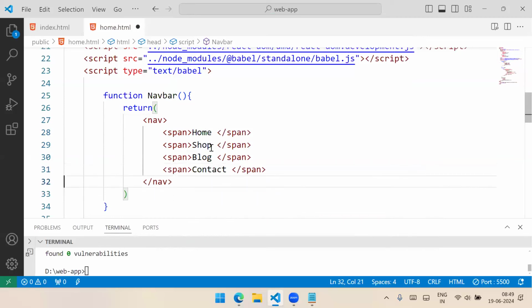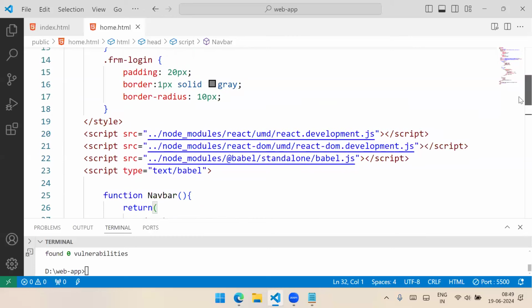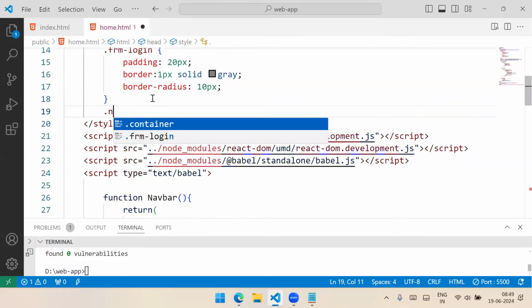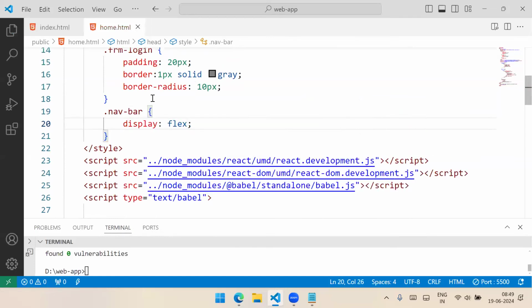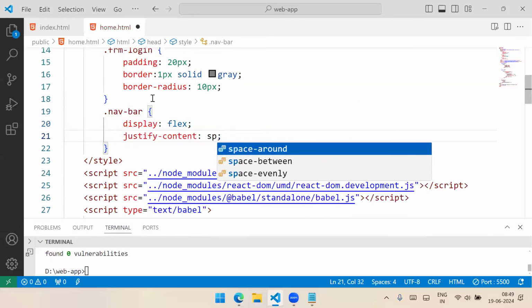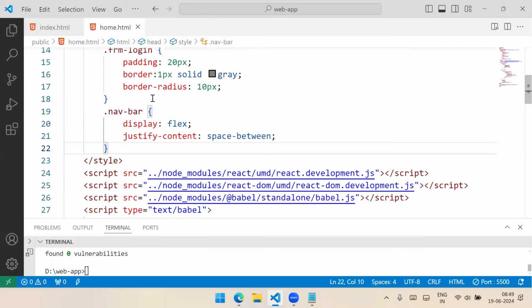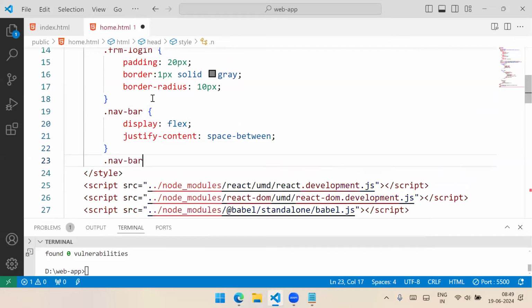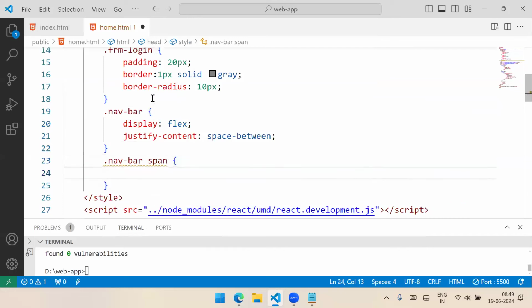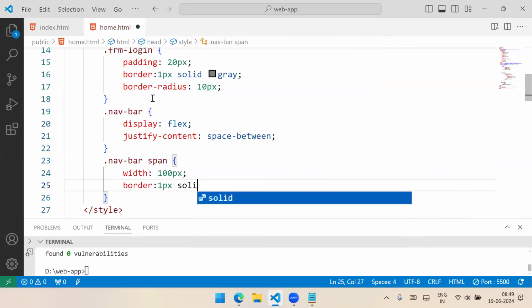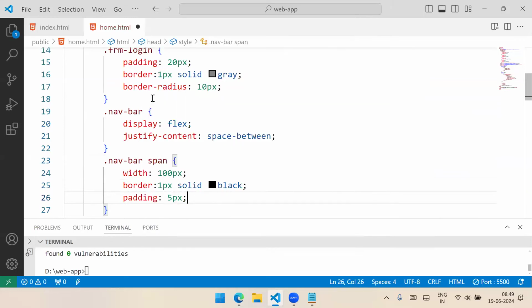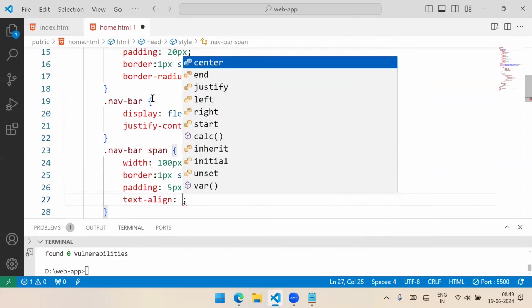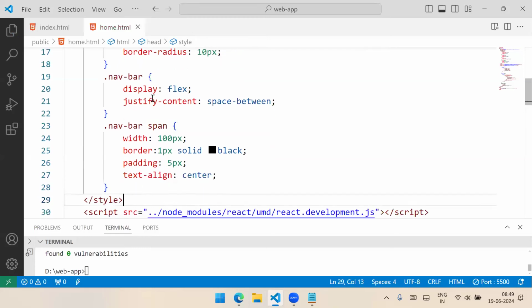Now what we want is to apply some class. We will go to .navbar. In this navbar, we will put display as flex, justify-content space-between. Like this we are adding. And in the navbar, wherever a span is there we will keep a width of 100 pixels, border as 1 pixel solid black, padding as 5 pixels, text-align center. We created a simple navbar here.